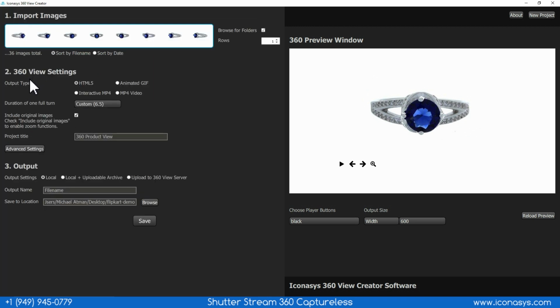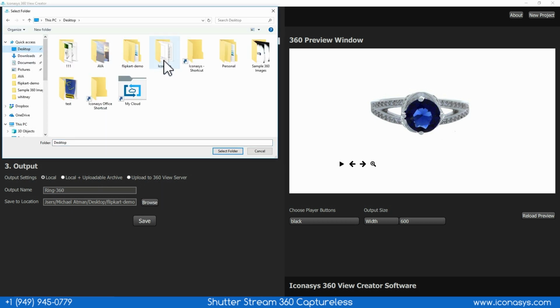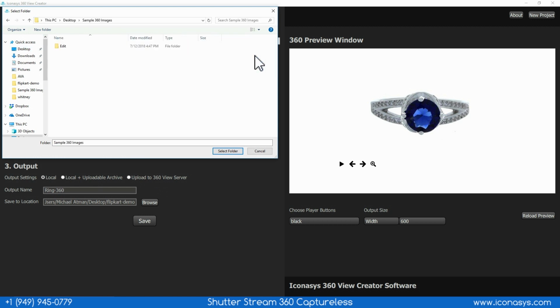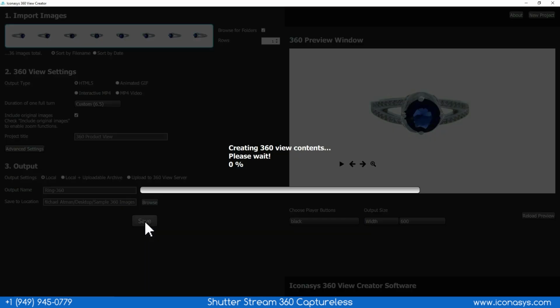From here, you're simply going to choose your output file type. There's four different file types: HTML5, Animated GIF, Interactive MP4, and MP4 video. You can add a project title if you'd like to here. And then we will simply rename our ring. So we'll call it ring-360. We'll choose to output locally, or else we can also upload directly to our 360 view server if you want this image hosted for you. And we'll just choose our output location again here. We'll choose sample 360 images, and we'll hit save, and then we're on to composing our next 360 product view.